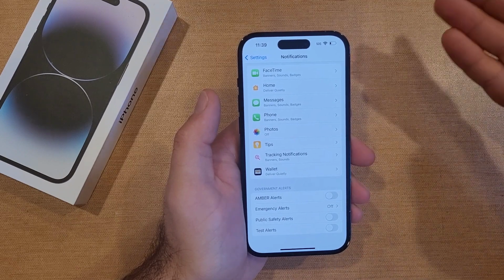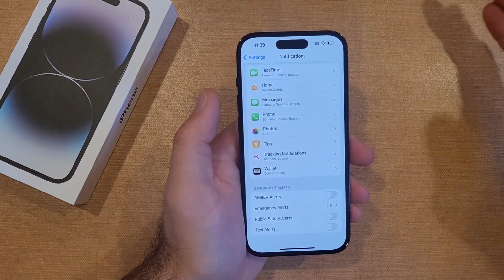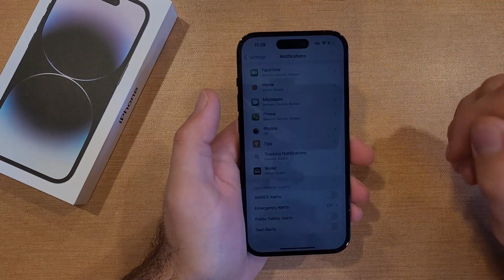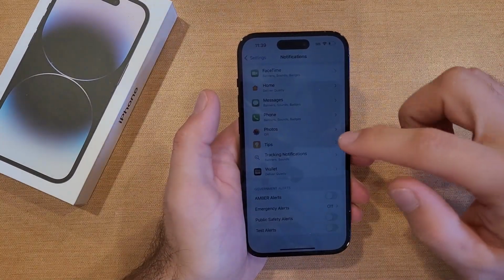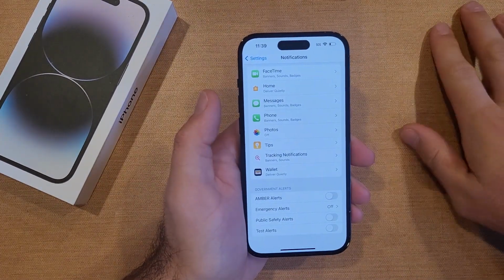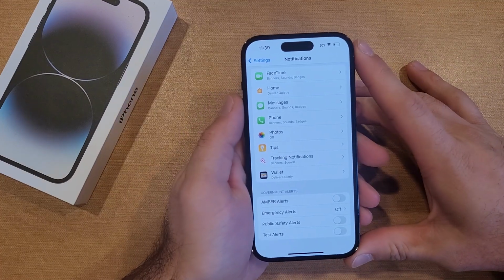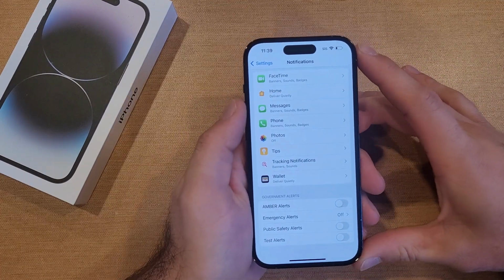And for me, I tend to get annoyed when you're going to bed and it's 12 o'clock, 1 o'clock, and you're getting woken up with little Amber Alerts and stuff like that. So there you guys have it. That is how to turn off Amber Alerts on the iPhone.